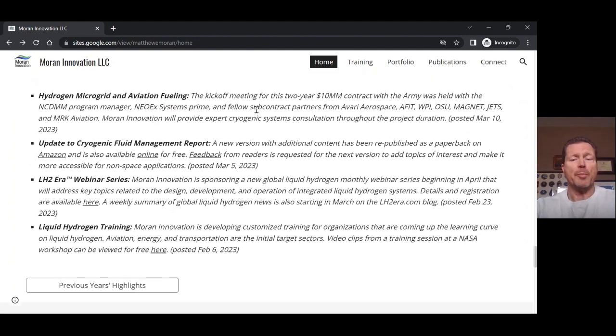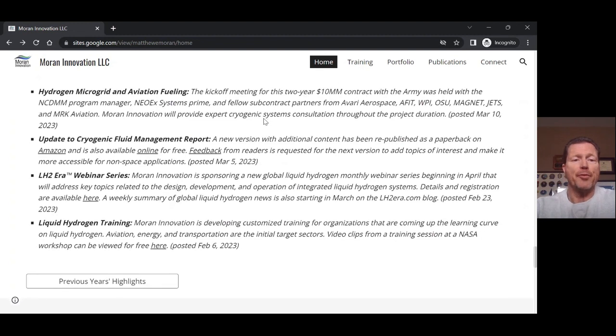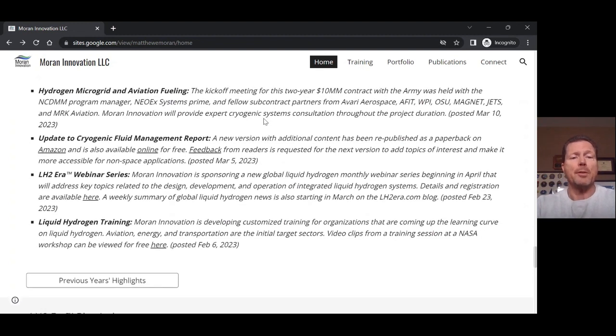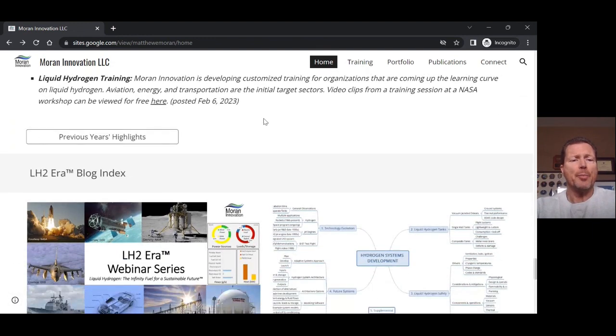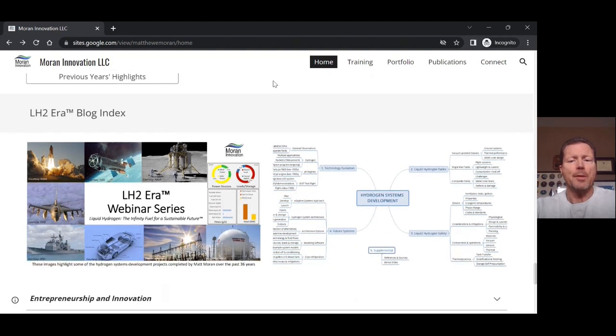It's been something that's been building up and building off of a previous Air Force contract. So I think this is going to be helpful, not just in the Department of Defense, but many commercial and public applications as well that are trying to put together hydrogen microgrids and make fueling available for all kinds of applications, aviation, transportation, and what have you. And then I have the previous button to the previous year's highlights. This just goes back to that portfolio where you can see the different years of highlights.